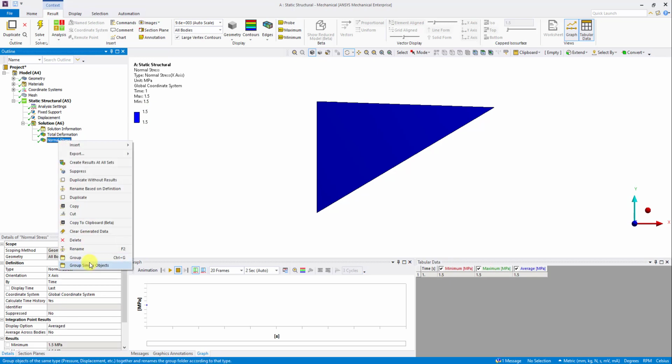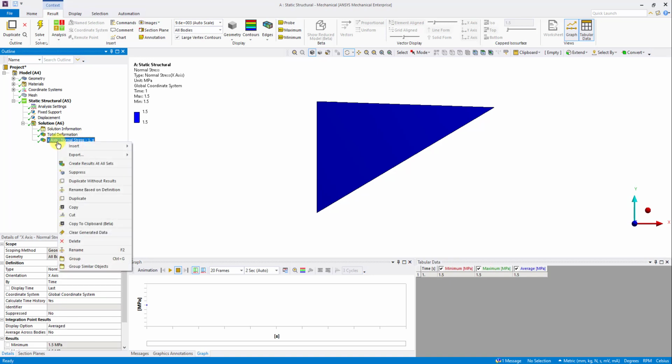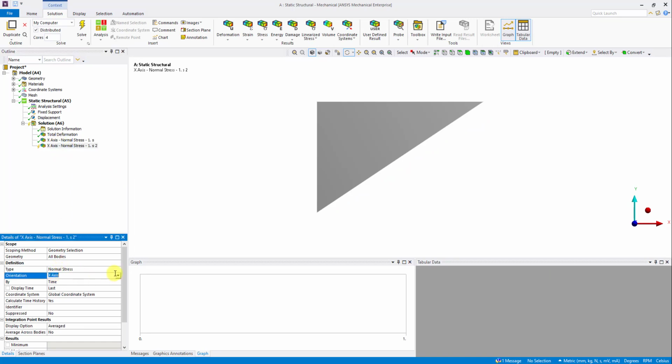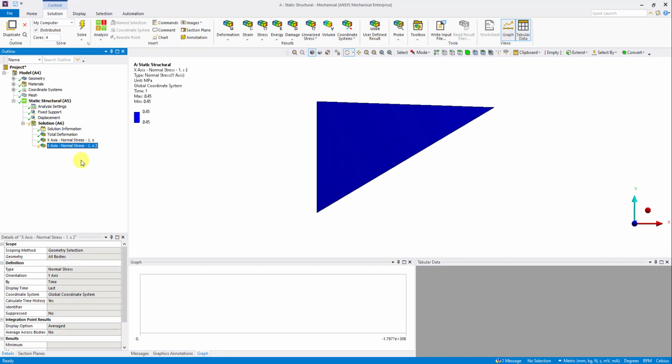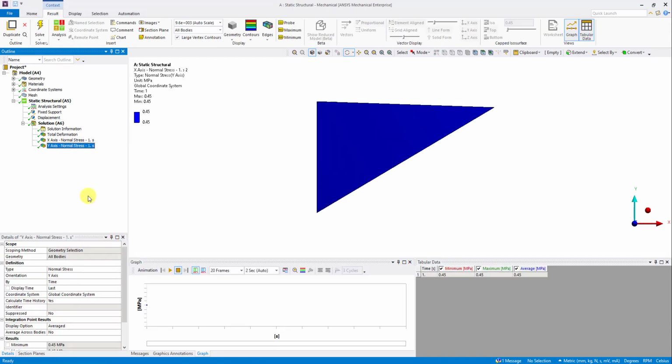I will right click and say rename based on definition, so it will give x-axis normal stress. I will right click and say duplicate without results and change the orientation to y-axis. So we got the y-axis and we'll say rename based on definition. Right, so it's 0.45 megapascal.